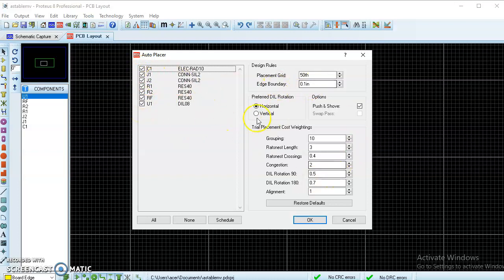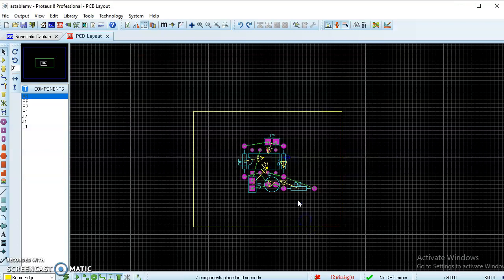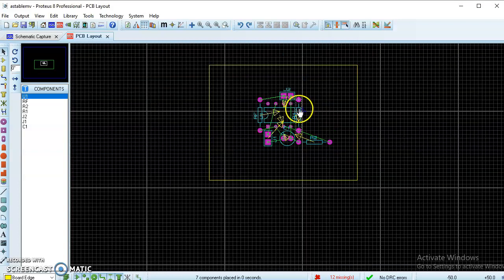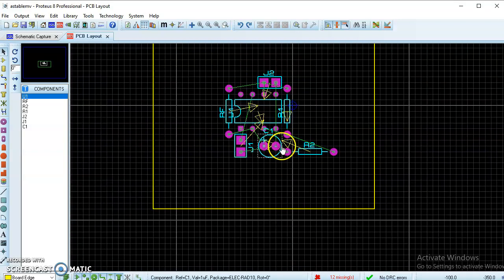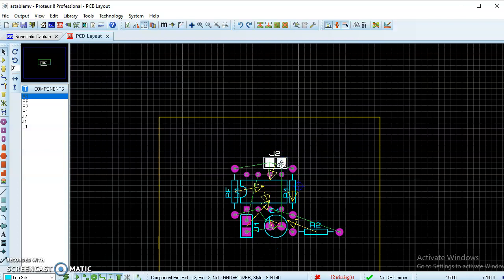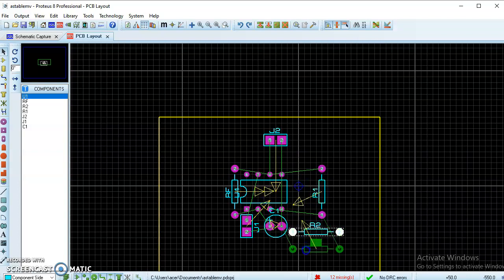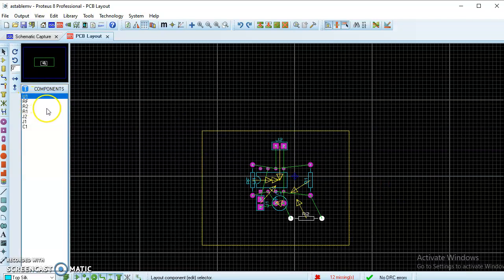Then you can keep all the other settings as they are. Then just click on the OK button. You can see the components are placed here. So this is an automated process. After that you can change the way in which you want the components to be placed. For that, just click on a component, then move it according to our requirement. So this is the automatic method. Otherwise you can pick each component and place it over the circuit board. Both ways you can do that.